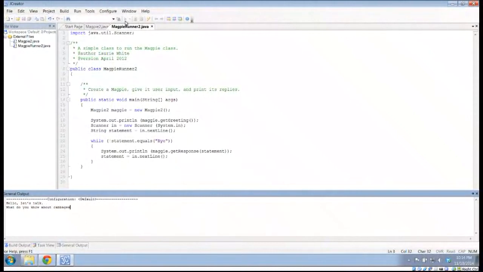What do you know about cabbages? And it says, why so negative? Now, the reason it's saying why so negative is because it sees the N and the O right here. And it's interpreting this as a negative statement, which is one of the problems that we have. We're probably going to need to tweak this so that it can handle this correctly.